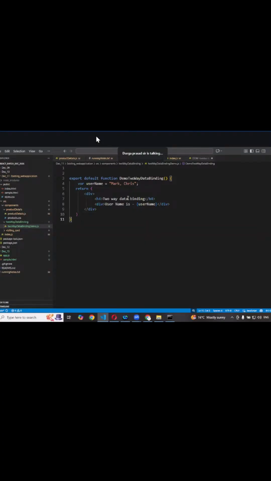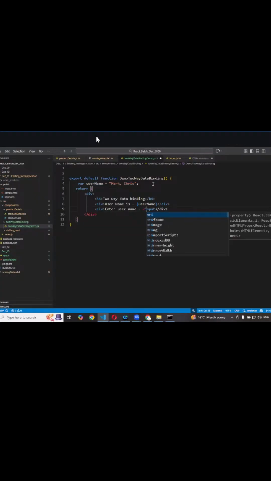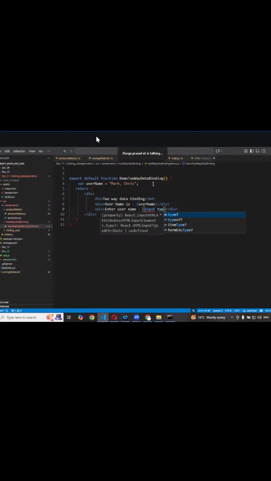What do you mean by one-way data binding? The data variable, whatever you create in JavaScript, is the one which can be directly reflected on your HTML. You are able to retrieve the data directly. What do you mean by two-way data binding? Two-way data binding in the sense, for example, I say enter user name is equal to, I say input, I say input type is equal to some text. Why is it throwing an error? In your React fragment. What do you mean by fragment?